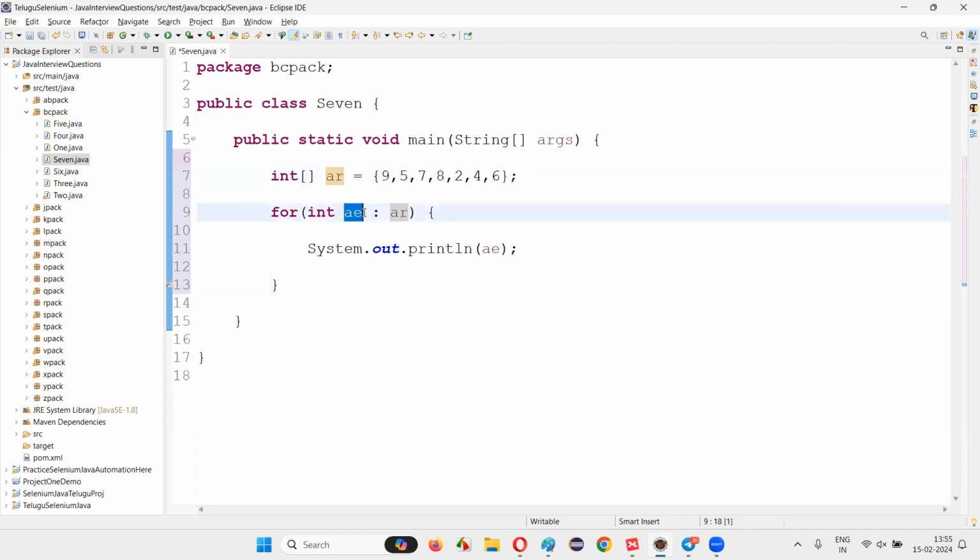In that first element, 5 will be taken and 5 will be printed. Again, in the remaining elements, any other elements left, these are the remaining elements. In that first element, 7 will be taken and 7 will be printed. And in the remaining elements, 8 will be taken and assigned to this and 8 will be printed. In the remaining elements, 2 will be taken, 2 will be assigned and 2 will be printed.